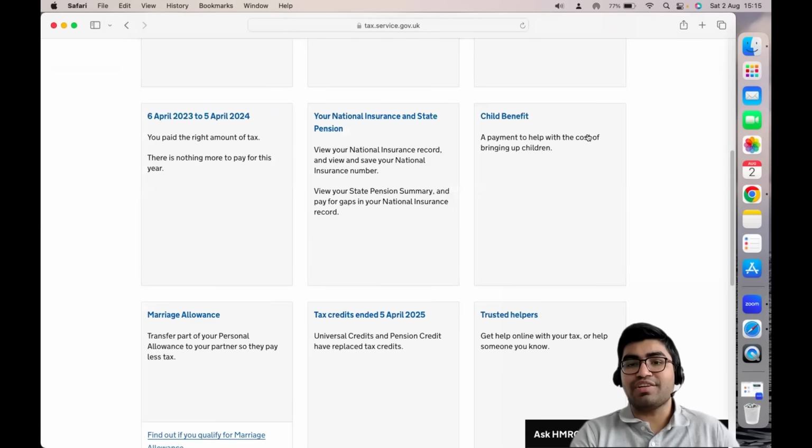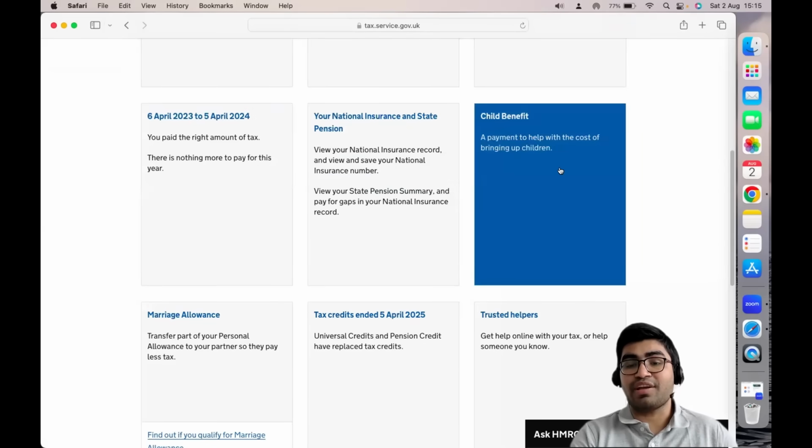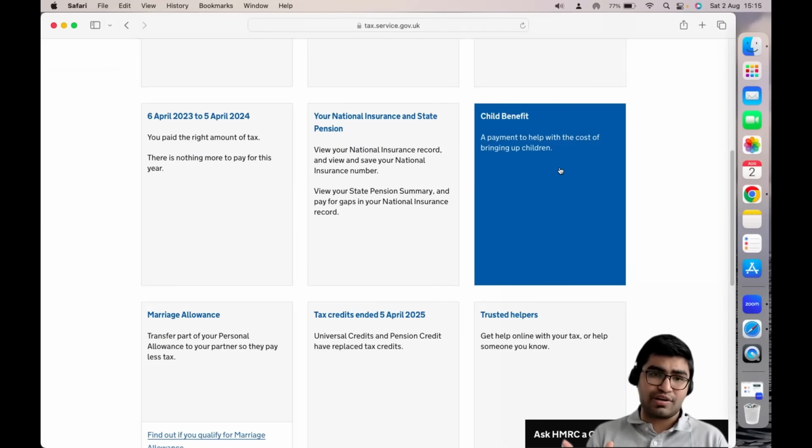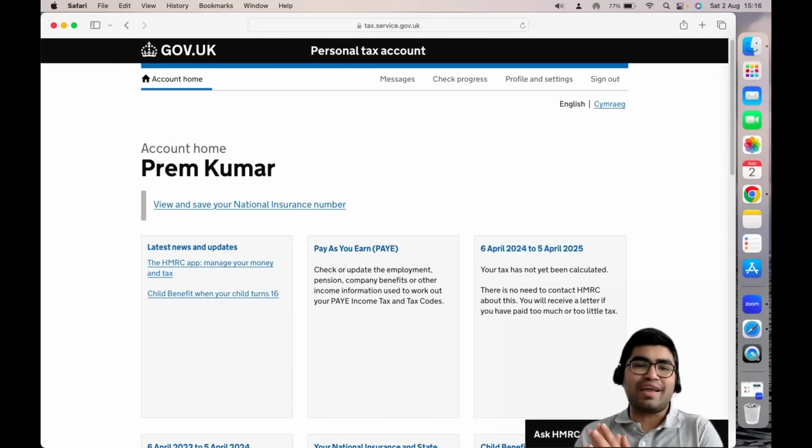Another thing you can do here is apply for child benefit payment to help with the cost of bringing up children. So the government does help partially with child bringing-up costs. You can apply for that in your HMRC account. It's really important to make sure you have this account, otherwise you cannot apply online. Does your salary and taxation and NI align with your pay slip versus what's in this system? And is there any discrepancy?